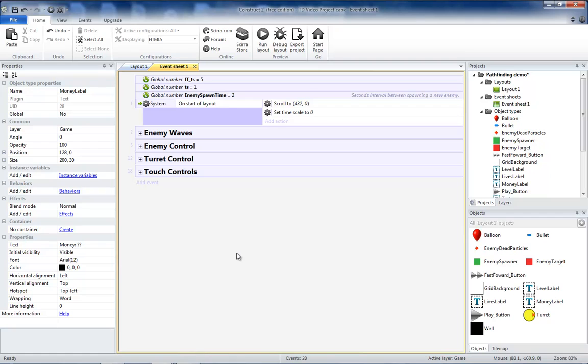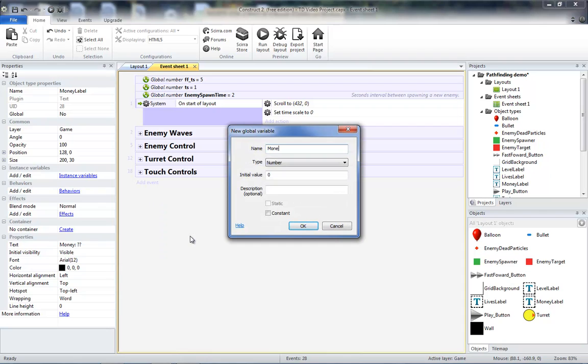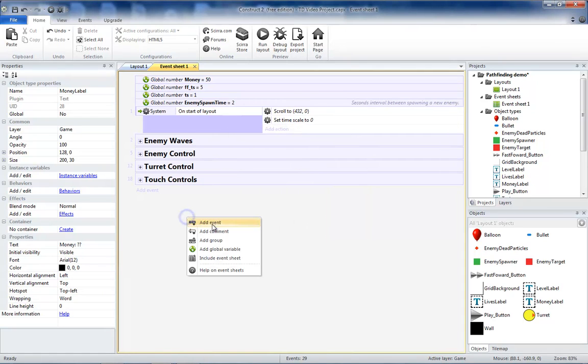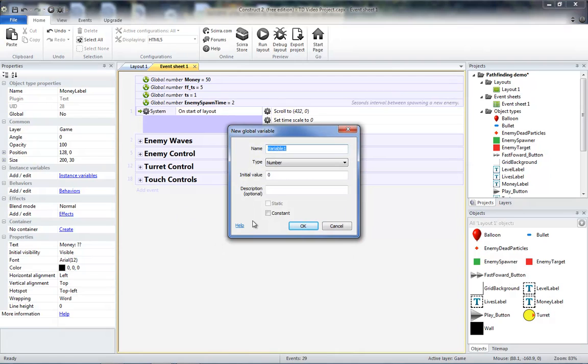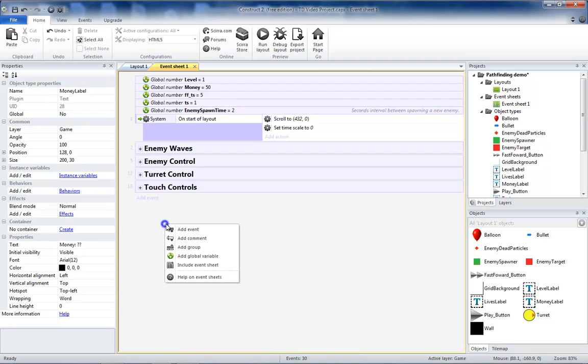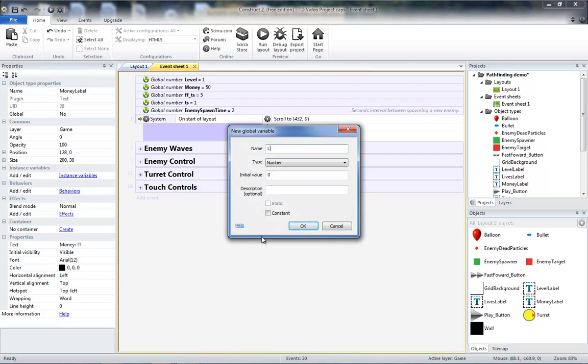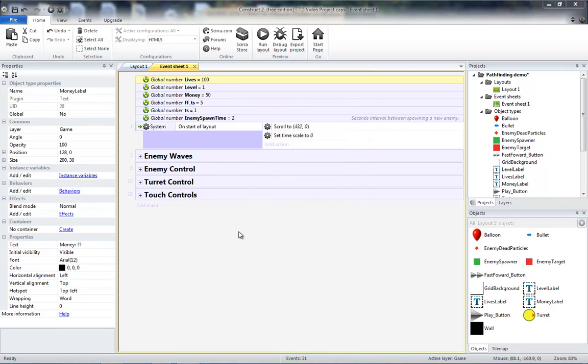And we're going to create some variables to use to fill those labels. First, I'm going to create a global variable called money. I'll start with maybe 50. Add another variable called level. That should start at 1. We also want our lives variable. Start that with 100. Whatever you set for your initial value will be what shows up at the beginning of the game.